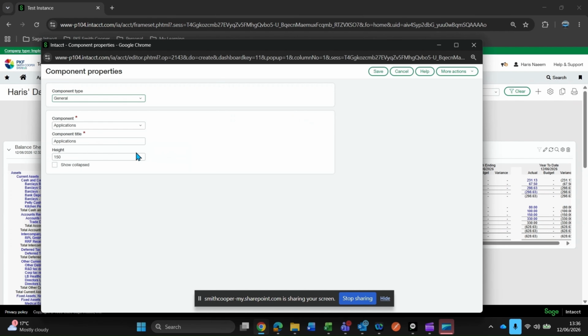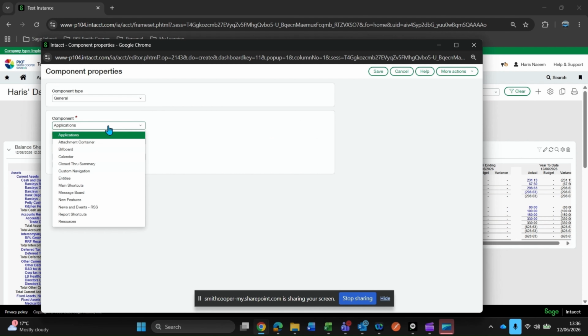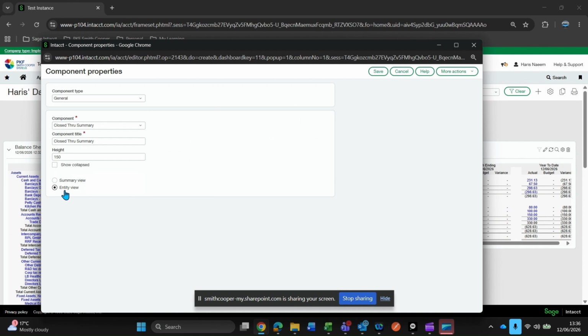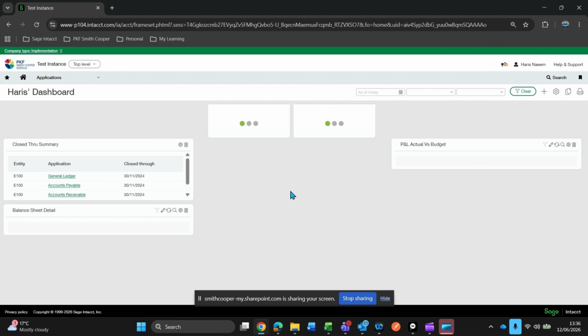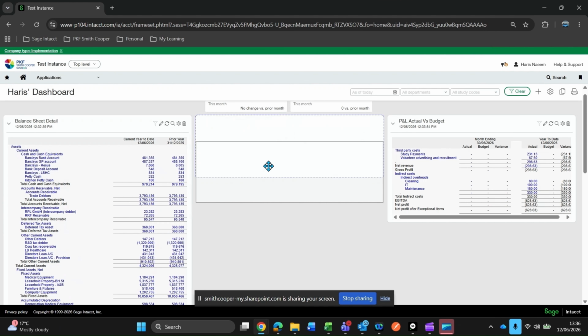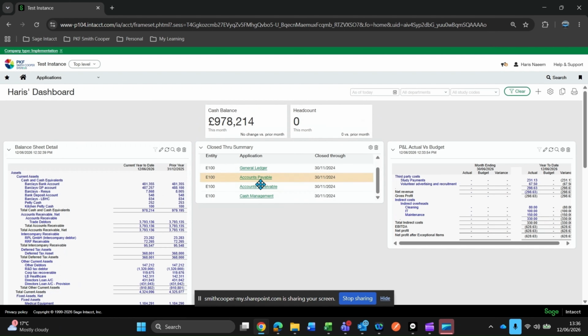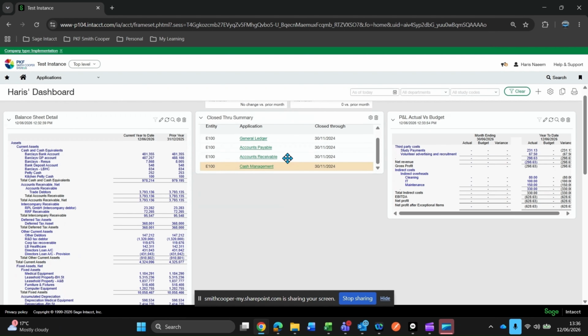Aside from adding in key performance indicators and financial reports, you can also add in things like a list of suppliers, a closed through summary to see which books are closed for which modules across which entities. So let's add in one of those. I will go into my general component type and choose the component closed through summary. And I want to see it by entity. Click save. And I can see here on my closed through summary for my 4 main modules that I've got set up in this specific environment.